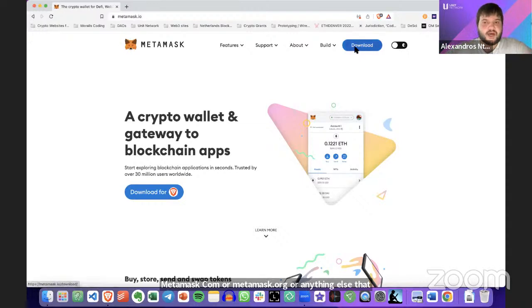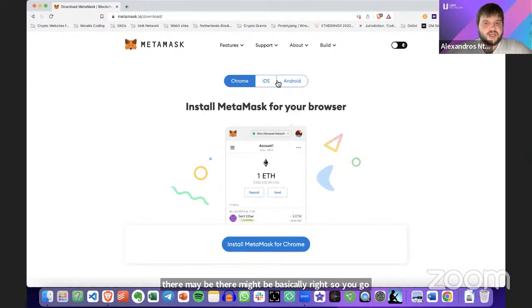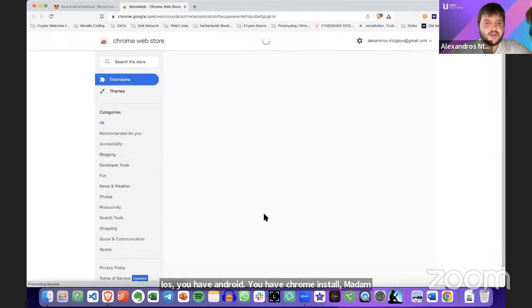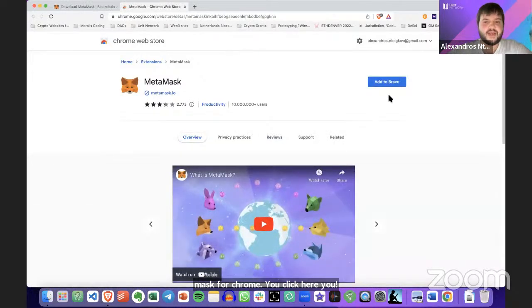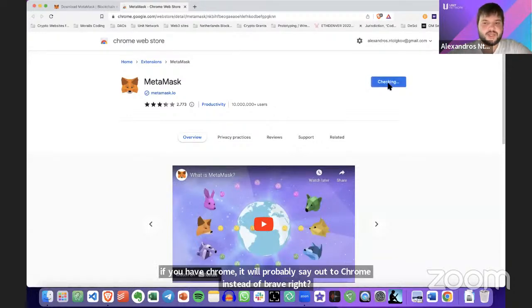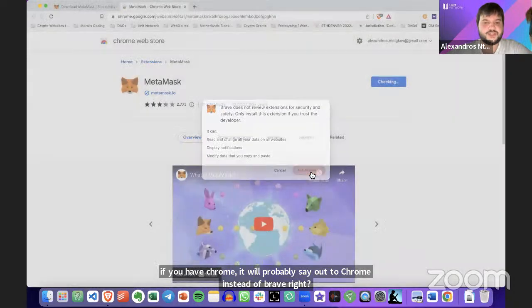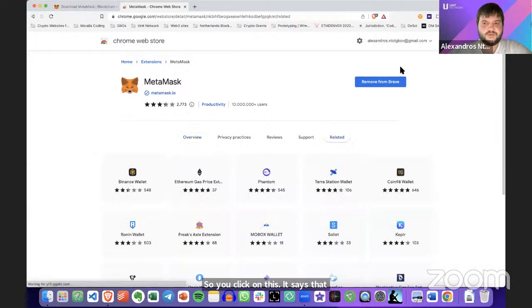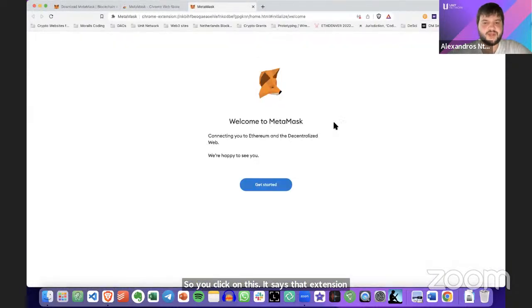So you go to download, and then you can see you have iOS, you have Android, you have Chrome. Install MetaMask for Chrome. You click here. You go to Chrome Web Store, and it says add to Brave, because I'm using a Brave browser instead of Chrome. But if you have Chrome, it will probably say add to Chrome instead of Brave, right? So you click on this. It says add extension. We wait a little bit, and we're here.